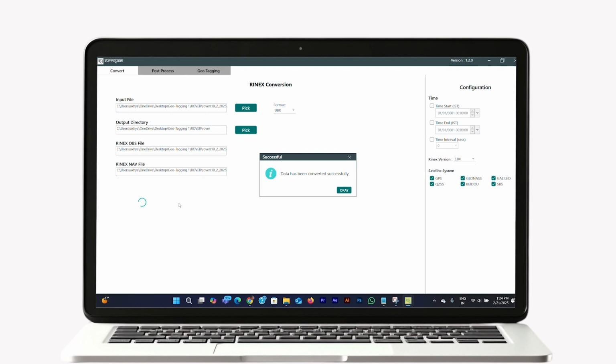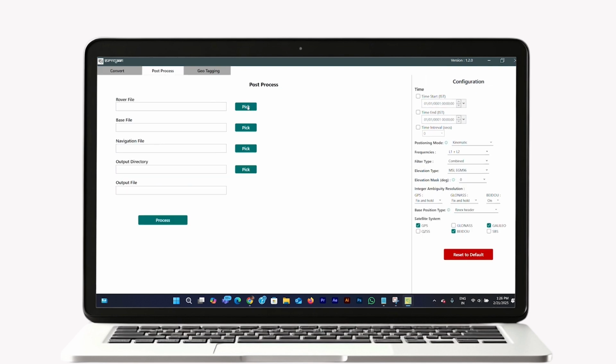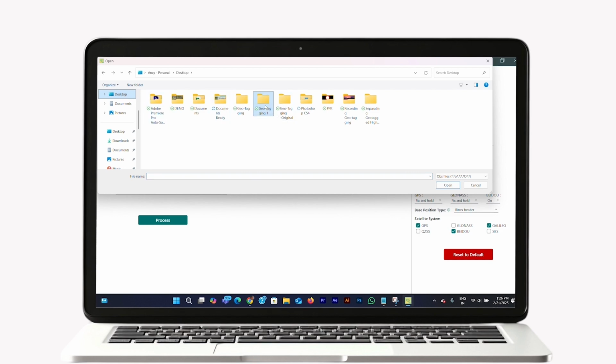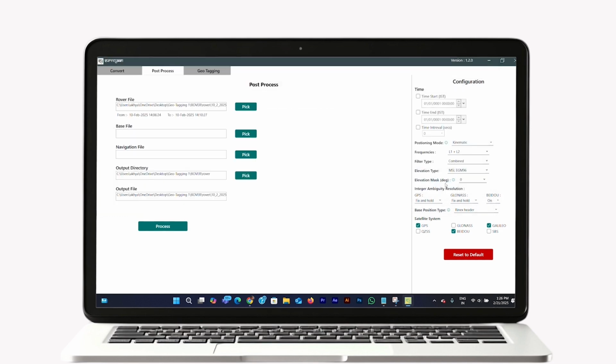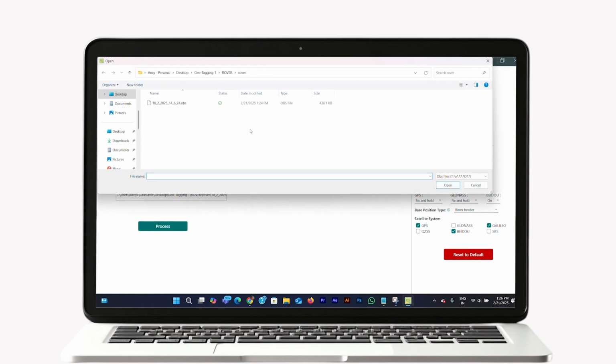This step involves generating the POS file and POS event file, which are essential for geotagging. To perform this post-processing step, select the rover OBS file generated from step 1 and enter it into the rover file field. Select the base OBS file and enter it into the base file field. Select the rover nav file and enter it into the navigation file field.